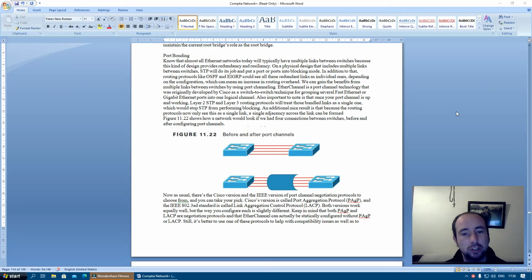STP will do its job and put a port or ports into blocking mode. In addition, routing protocols like OSPF and EIGRP could see all these redundant links as individual ones, depending on the configuration, which can mean an increase in routing overhead. We gain the benefits from multiple links between switches by using port channeling.